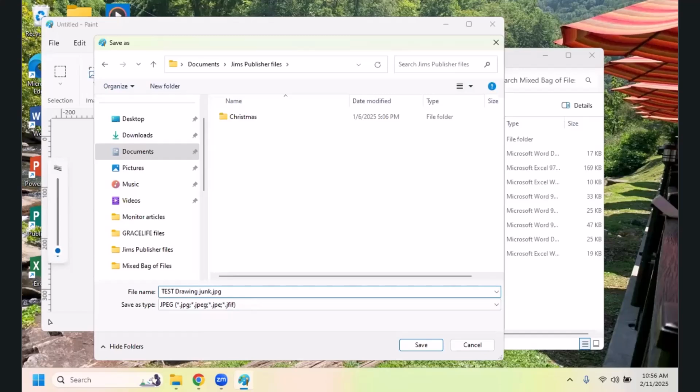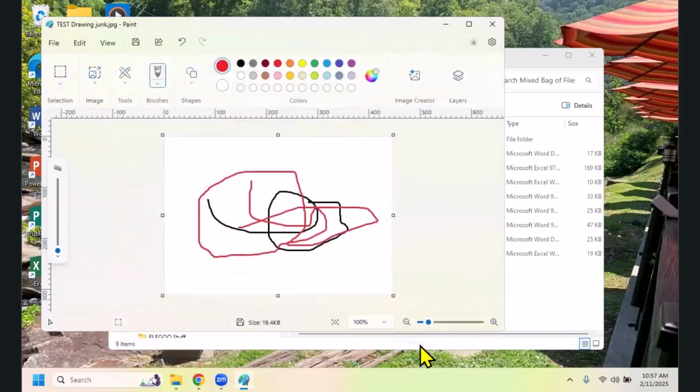I'll put the word junk in there to remind me I can delete it. Now I can click save and I can see that it's saving it as a JPEG drawing, and the name is test drawing junk, and it's saving it in Jim's publisher files folder. And I would just click save. And it did it.